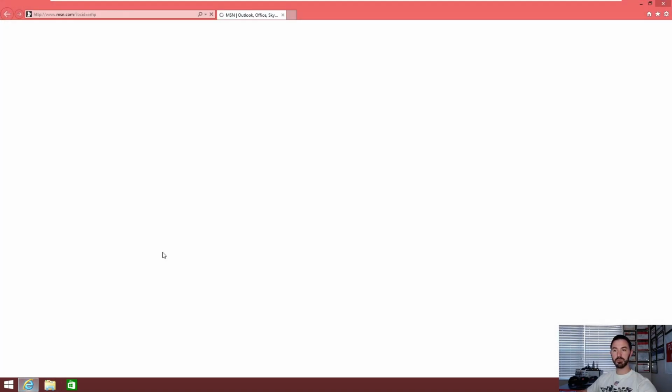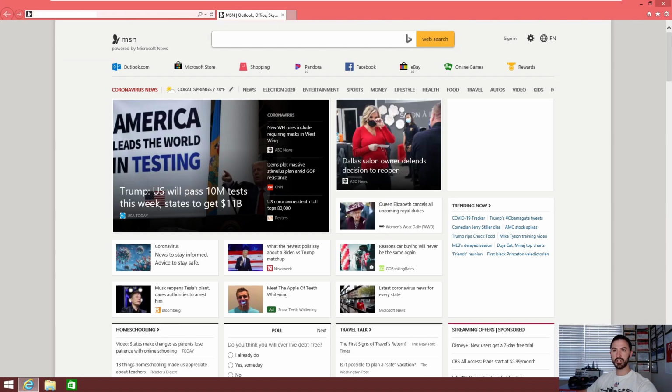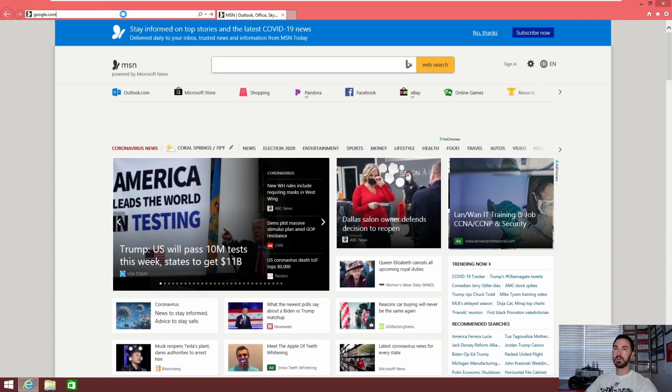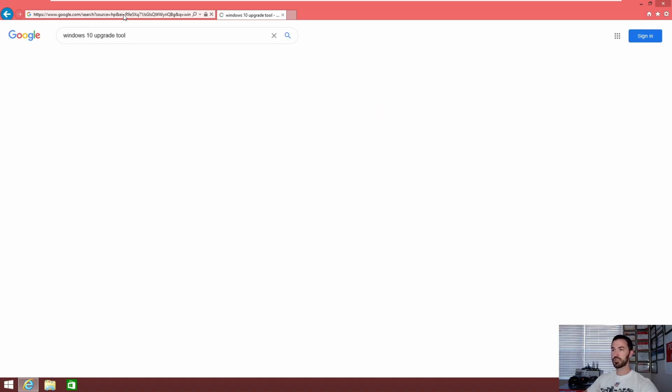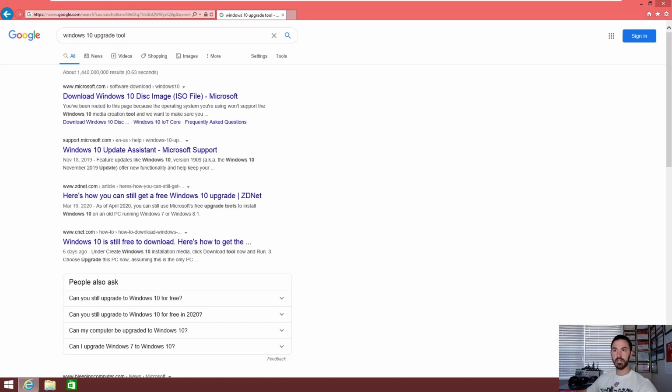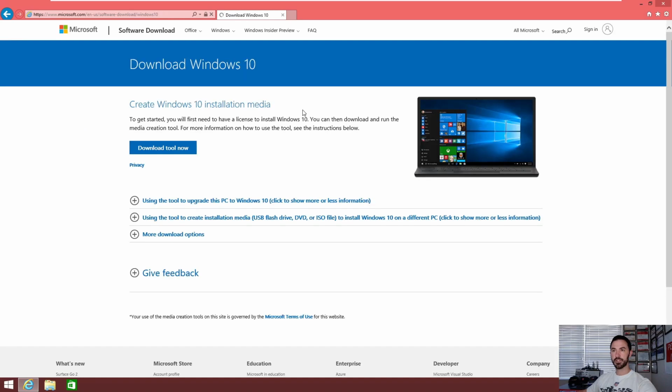So let's just open up my Internet Explorer. Let's just go to Google. And on Google, we can just put Windows 10 upgrade tool. It should be the first link right here. Download Windows 10 disk image. So here we have the download tool now. So let's click on that and I'll download. I want to save it.